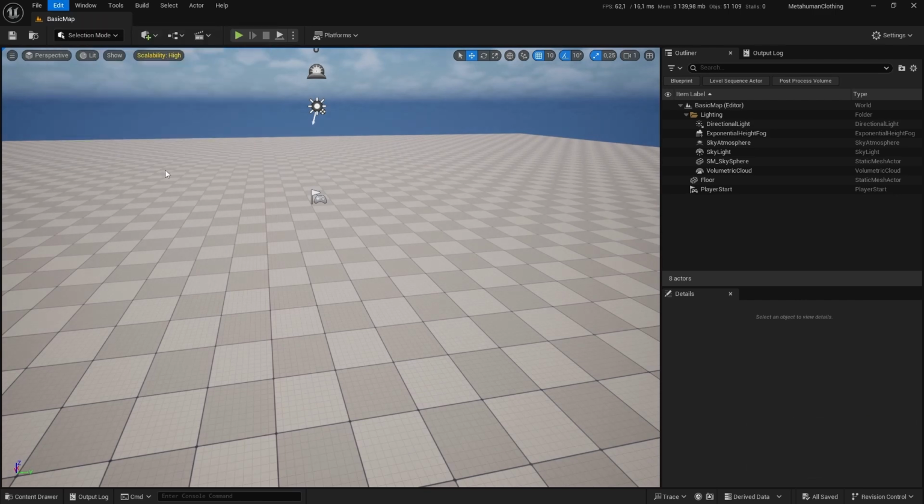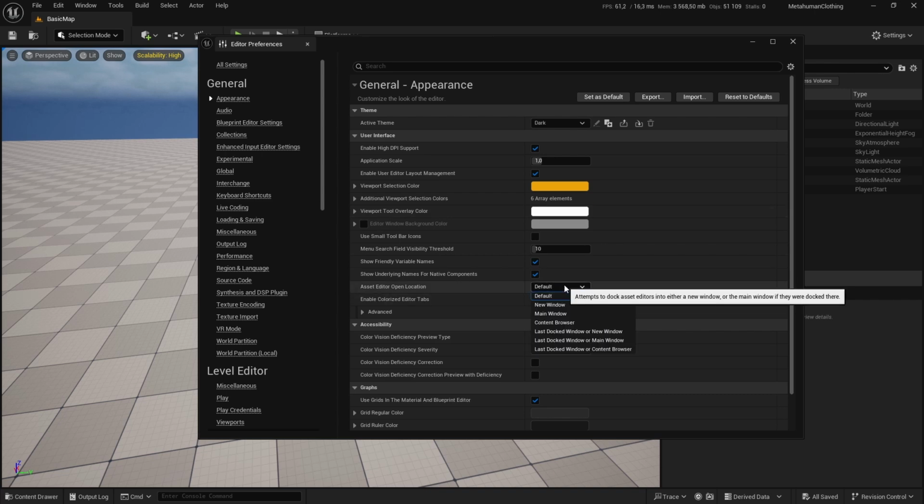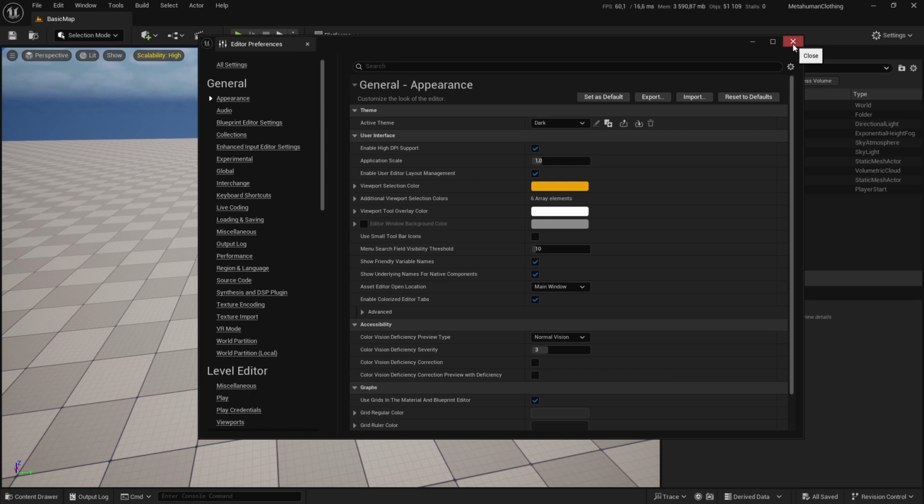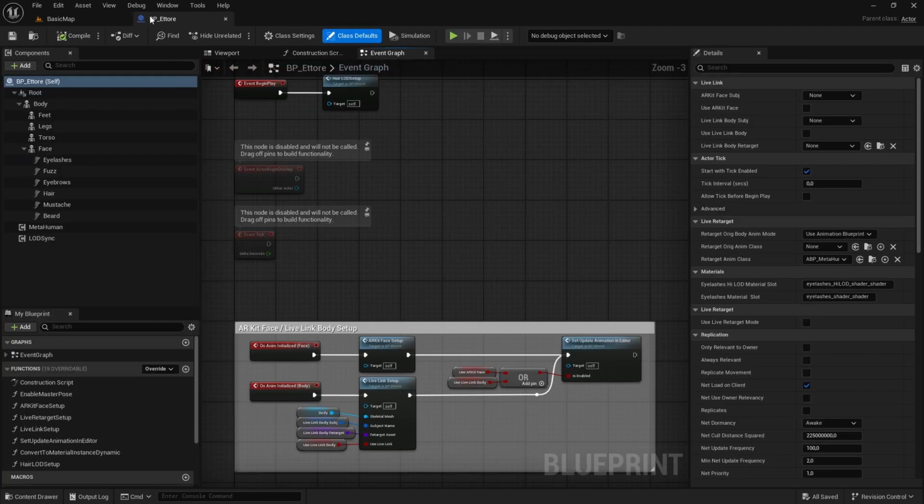I'll also go to Editor Preferences, find Asset Editor Open Location, and select Main Window in the drop-down list. This will ensure that when you activate assets, they're going to appear in the main window instead of being scattered in different locations. Now we're heading over to Viewport.